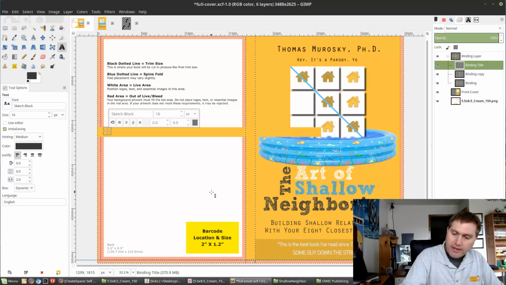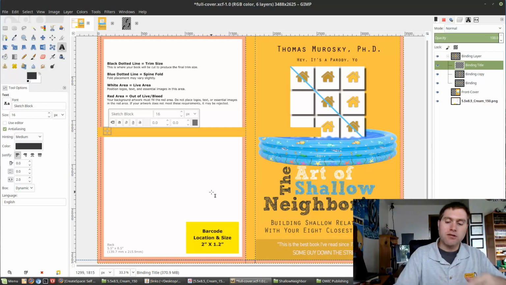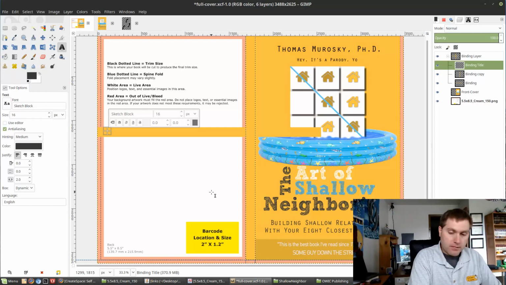Now on theirs, of course, even though the front cover has the one color, the side color is all the mono. So we're going to do the side color just in the mono. So my book is called The Art of Shallow Neighboring.